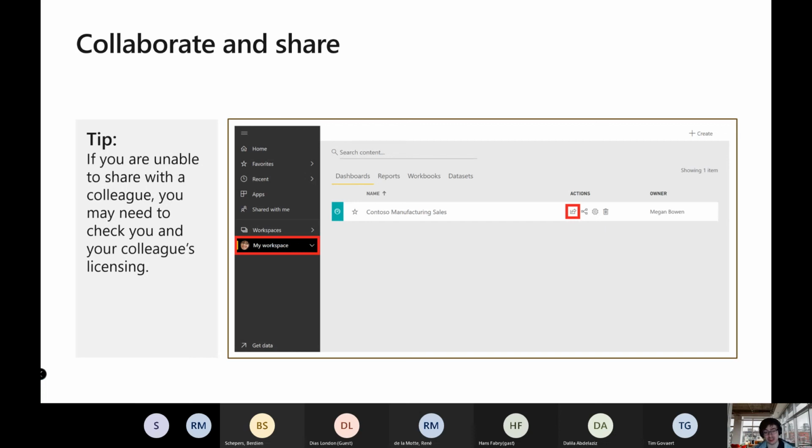But the main thing to remember with this is that we must have a paid version of Power BI or be consuming some form of paid dedicated capacity within our workspaces. If we are a free user and we don't have any of this available to us, then we will not have the ability to share our content. It's one of those things that we do have to start paying for.